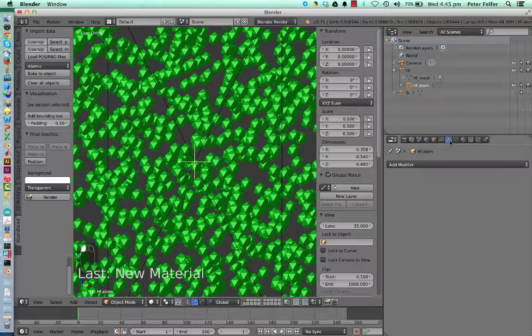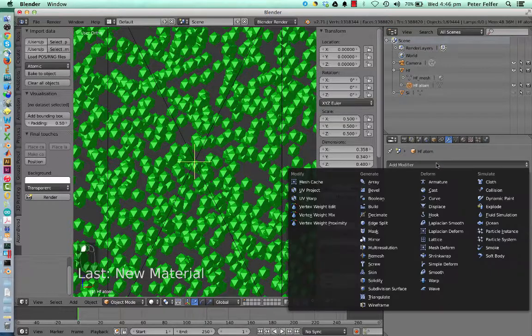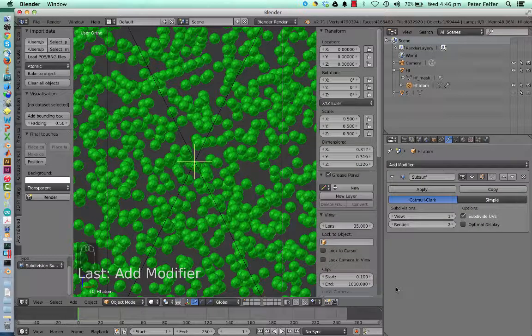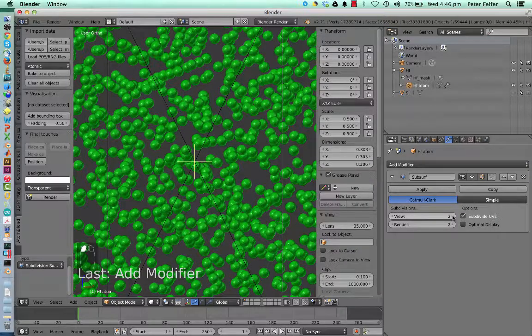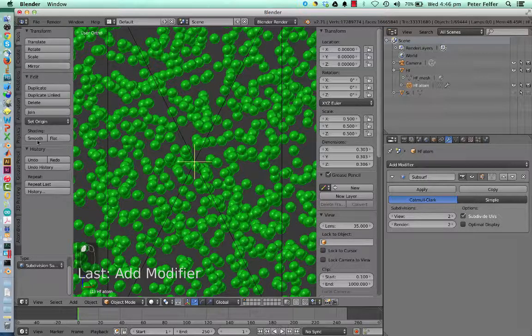So what a modifier is, is an algorithm that acts upon your object and makes something different out of your mesh. And a subdivision modifier is pretty much what it sounds like. It just makes everything a lot rounder and nicer. So you can see this is a level 1. We'll crank it up to level 2, and also change the shading to smooth. And there you have your nice smooth atoms.